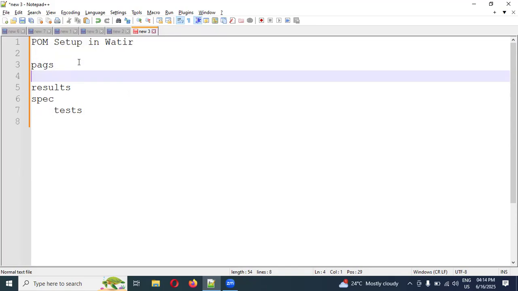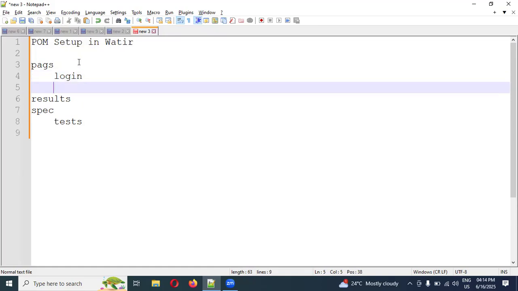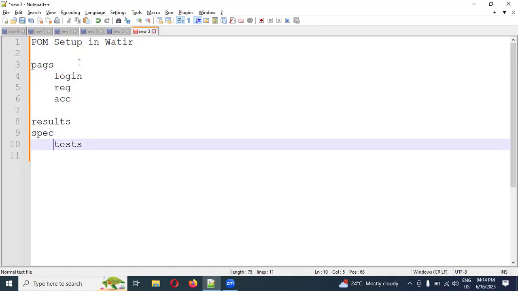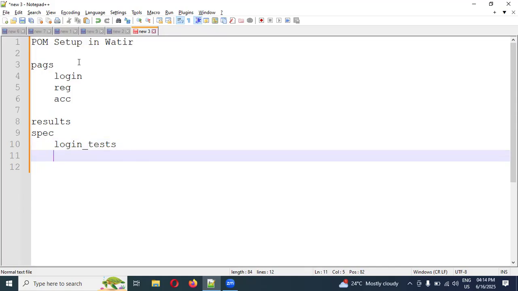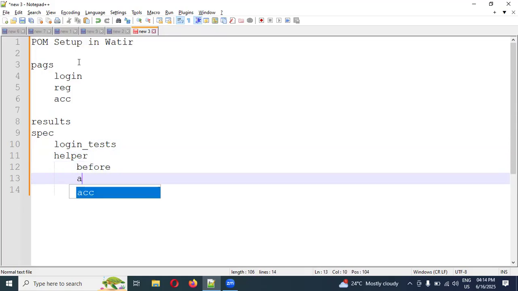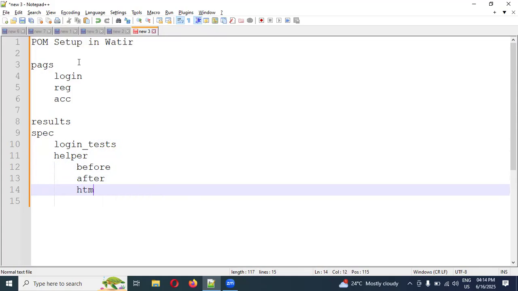Under the pages, we can create a login page, register page, and account page. Like this we are going to create all the pages, and the tests for them under this, like login tests. Another one is the helper class, which basically provides before and after cases, and also generates the HTML report. These are the two functions we are going to create inside the helper class.